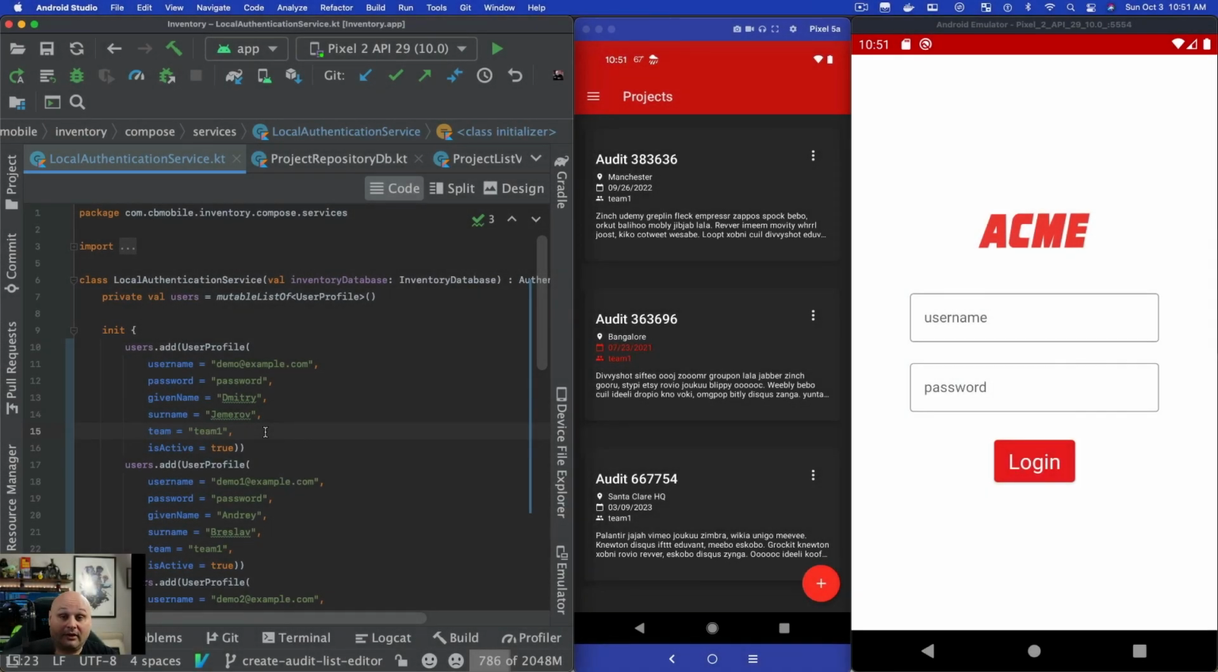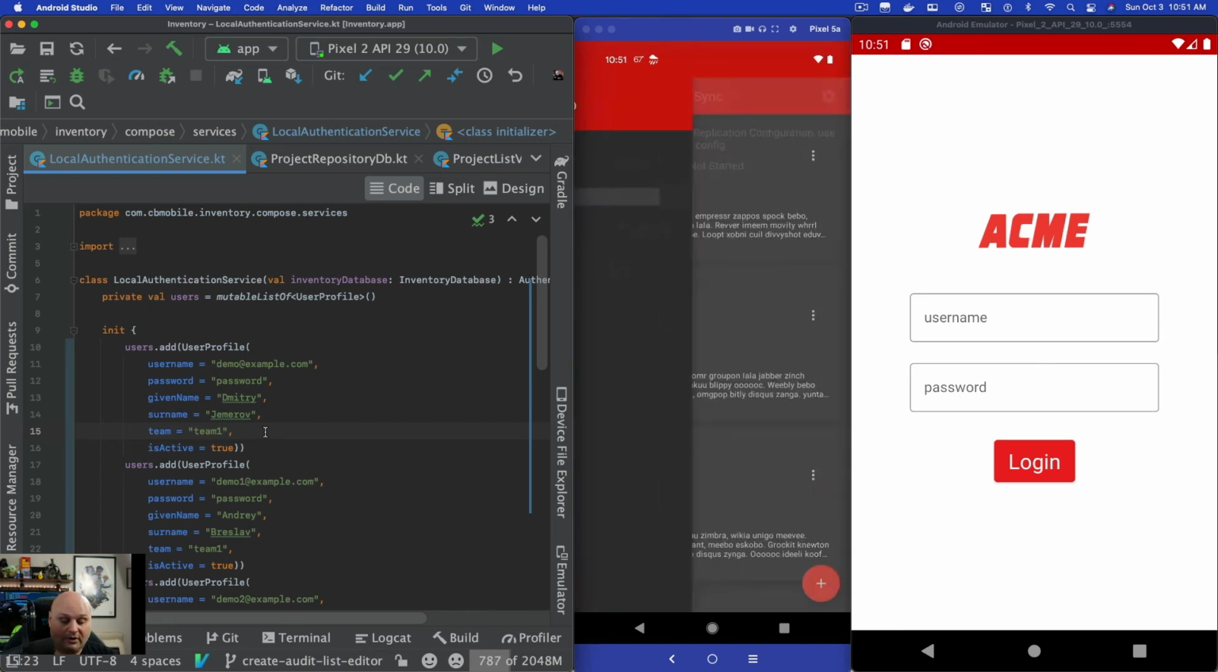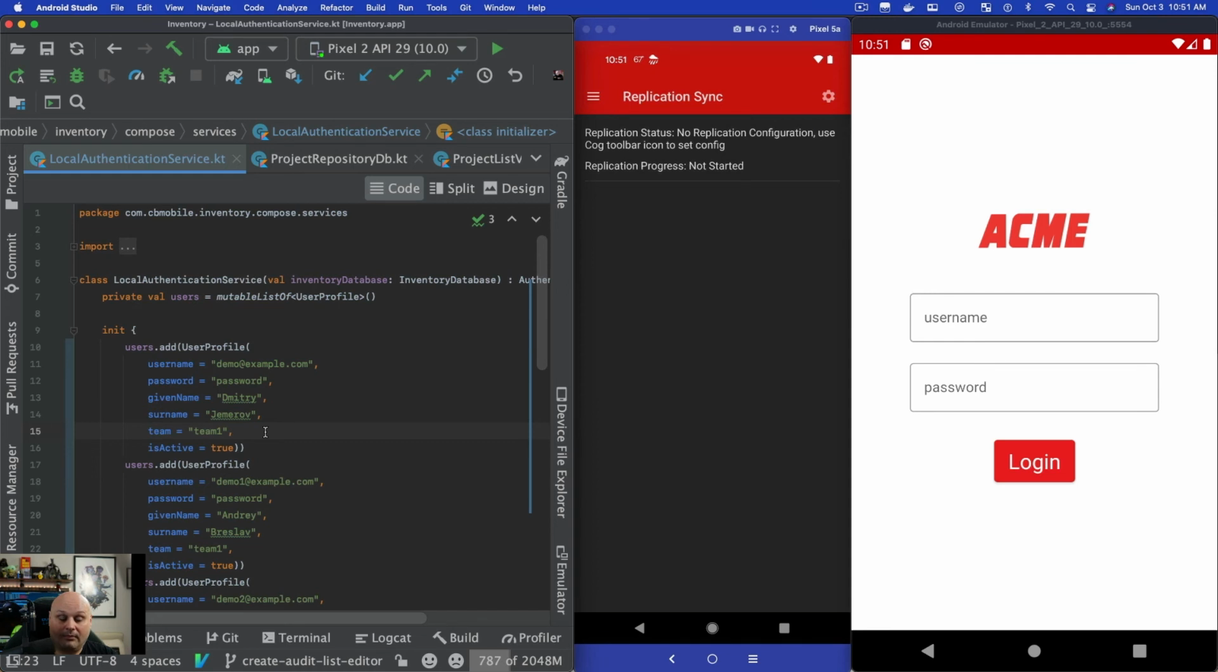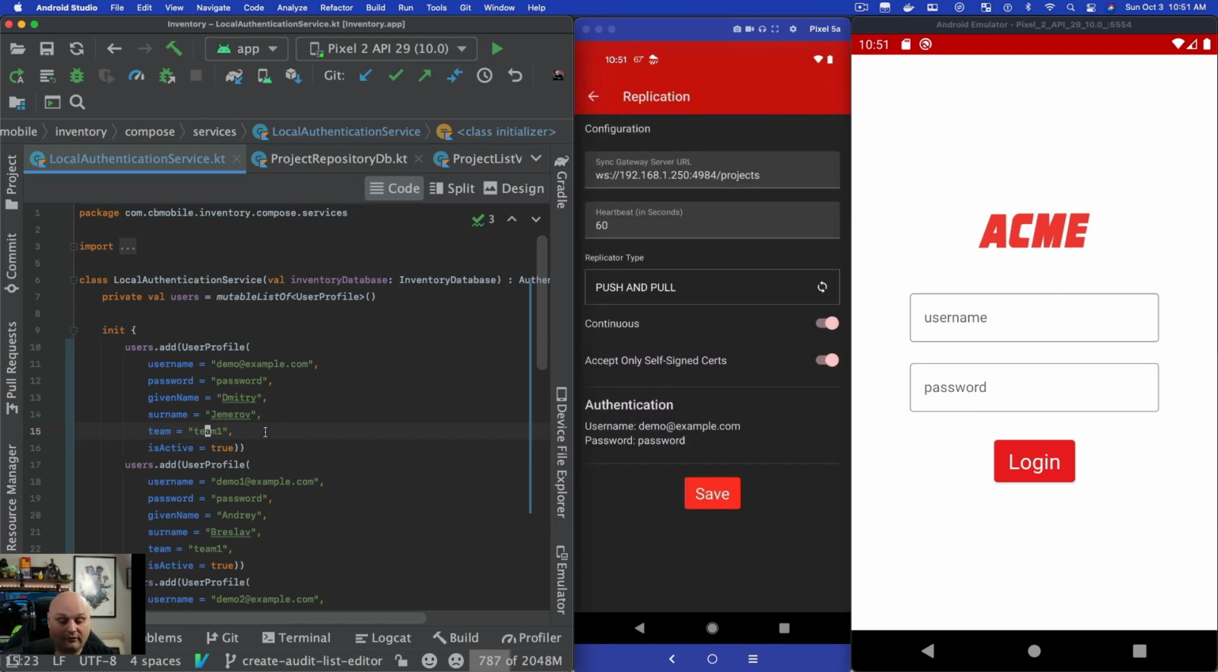In order to do replication, we need to go into the replication configuration screen. How to get there is using the hamburger menu, clicking the replication. Now, on the screen, you can see here that replication isn't configured, so we need to use the cog icon to configure replication. You'll see here at the very first, we need a URL for the particular Sync Gateway server.